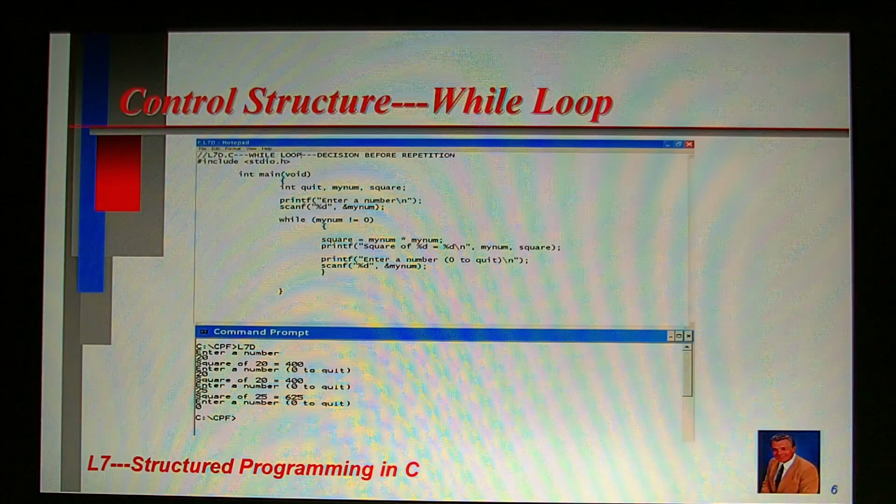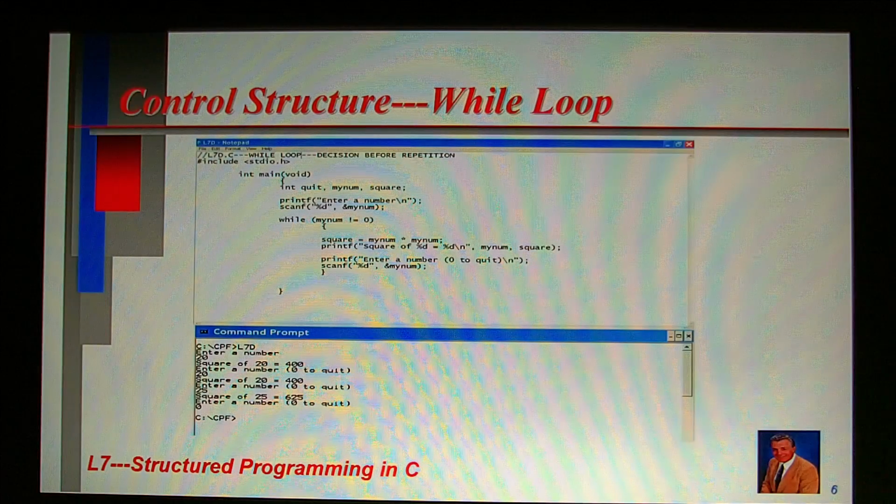Okay, next let's analyze the repetition computer program instructions part, namely: left brace, square equal mynum asterisk mynum semicolon, printf left paren, double quote, square of %d equal %d backslash n, double quote, comma, mynum, comma, square, right paren, semicolon. Printf left paren, double quote, enter a number left paren 0 to quit right paren backslash n, double quote, right paren, semicolon. Scanf left paren, double quote, %d, double quote, comma, ampersand mynum, right paren, semicolon, right brace.